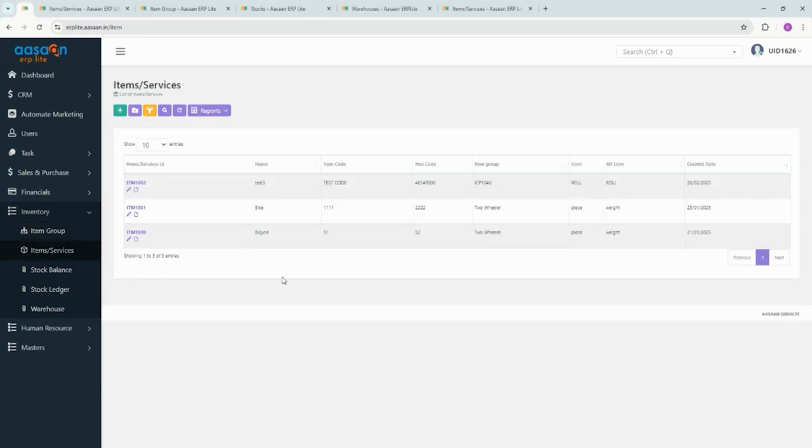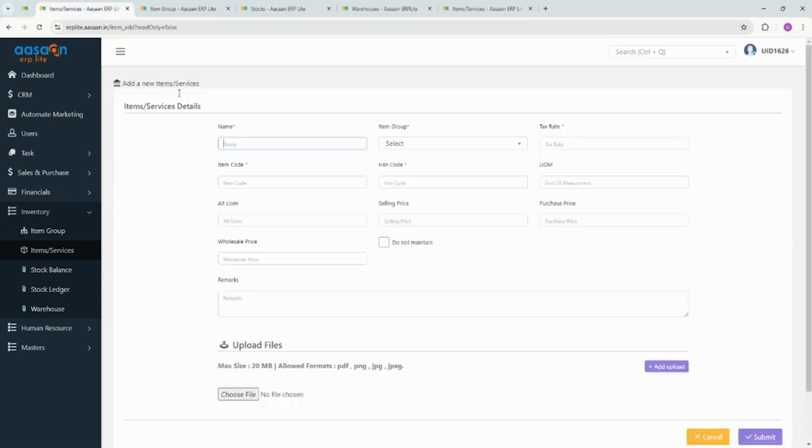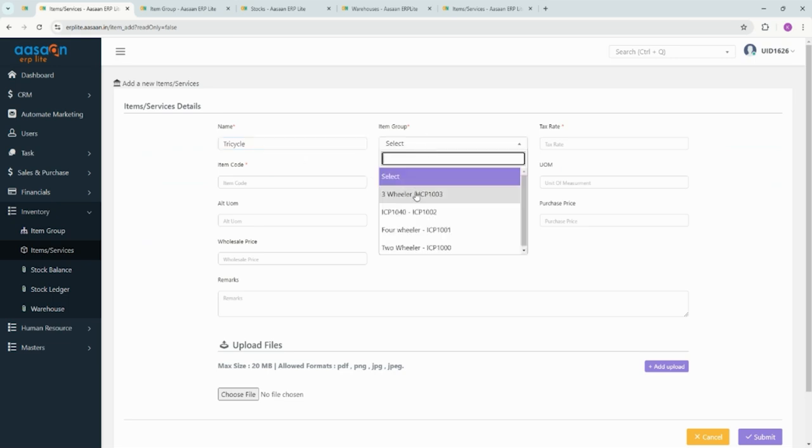In items and services, you will see the list of the items that you will be selling or the services you'll be providing. In order to add a new item or service, the first thing we'll do is click on the add button. As you click on it, the form will load up where we'll put a name, suppose tricycle, and then we'll select the group. Let's select the three-wheeler group, because a tricycle has three wheels and we just created this group.